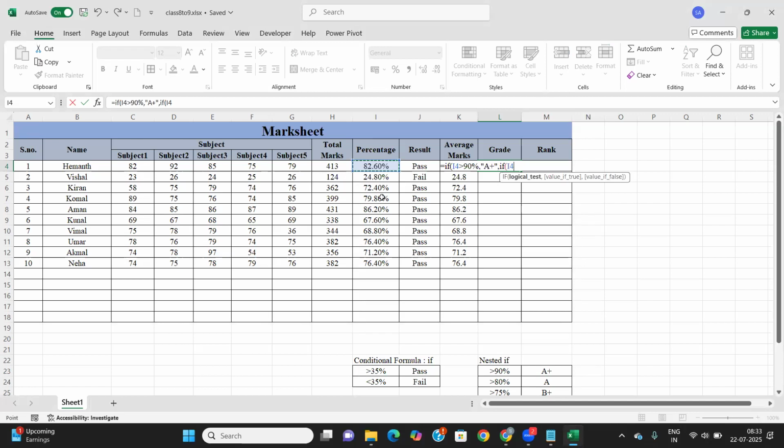Then use a logical test. Again, we use the 80% right here. And then for over 80%, we can use the criteria A grade, right? And then again, if this criteria is also false, then again we check the next criteria. Then come to the logic test, select the percentage and then greater than, and which one is used, 75% right here. Then right here, B plus.